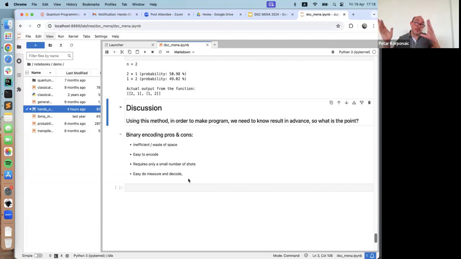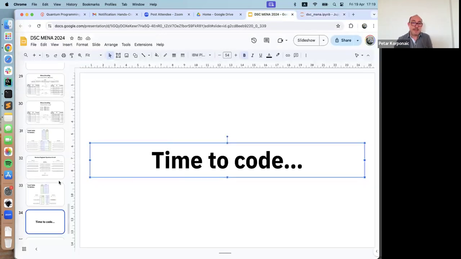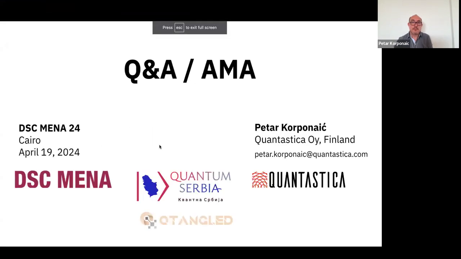On output, for example, Shor's algorithm will give you binary output, but the input is not binary. It's very rare that quantum computers use both binary input and output, but this is only for simplicity, to give you an idea of how to program a quantum computer. And this is the end of my presentation, and it's time for questions and answers, or ask me anything.